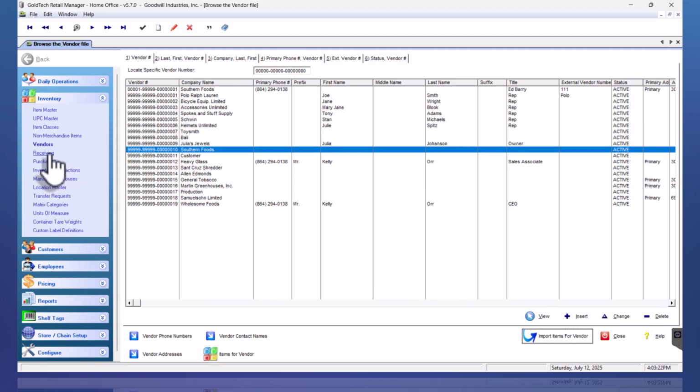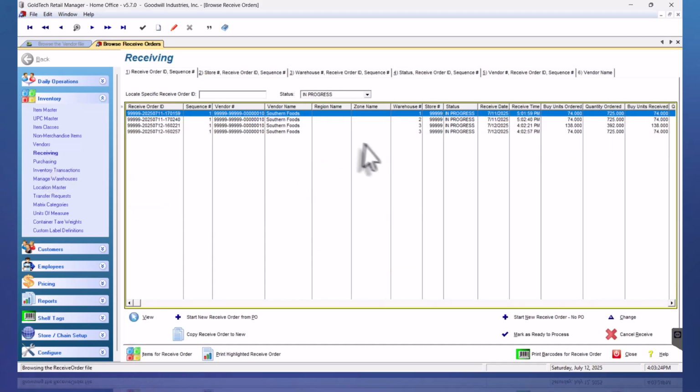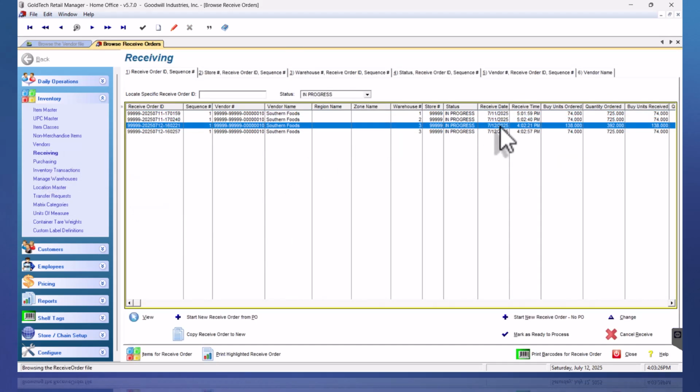We're not going to go into receiving, but I'll show you what it created. These are the 2 receive orders that we just created. Now you can go in and edit those receive orders, double check that the counts they gave you are what you really received. That's it. See you on the next video.